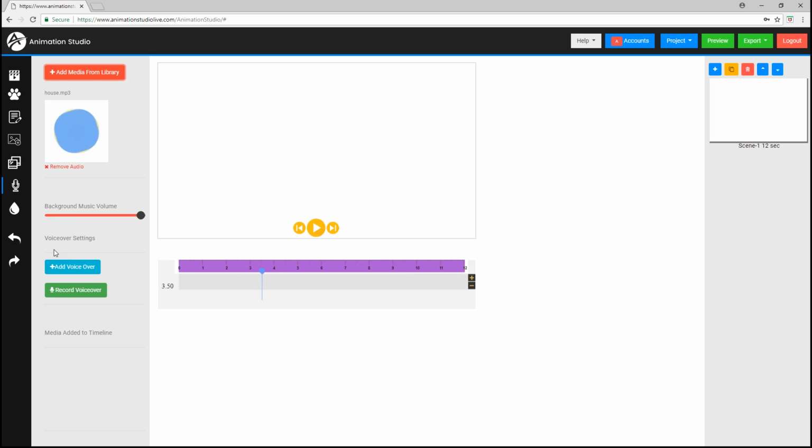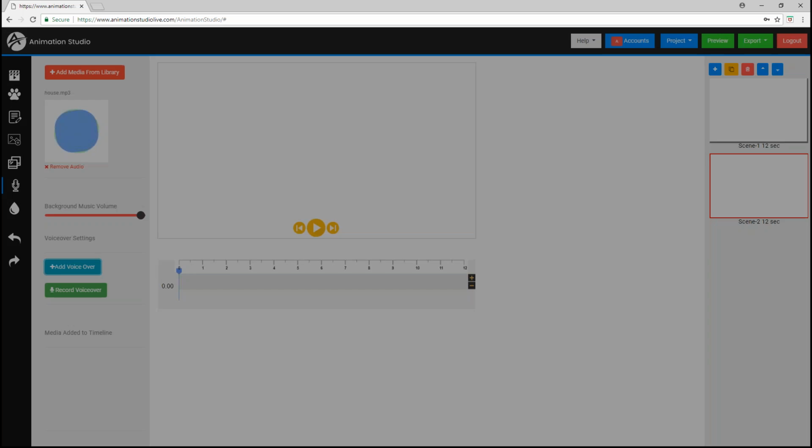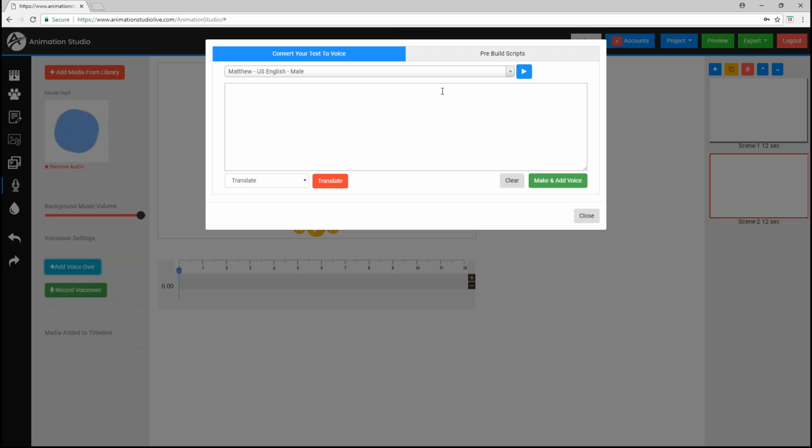Now, the other types of audio that you can use, we have voiceovers. Add voiceover is where you just want to do a text-to-speech voiceover. Record voiceover, you'll be obviously recording your own voice, so you would need a microphone to be able to utilize that feature. With add voiceover, you have a few different options available to you. You have where you can just type in whatever text you want to and turn this into a voiceover file.